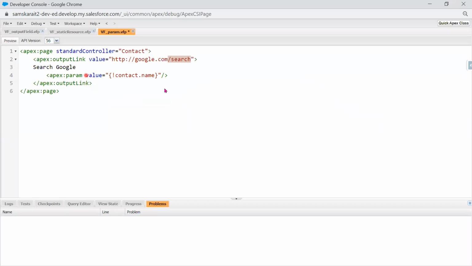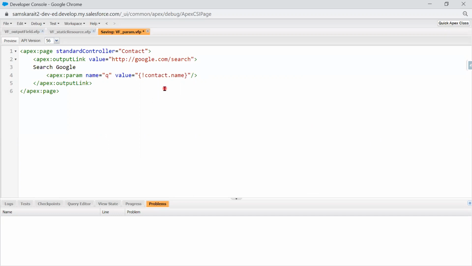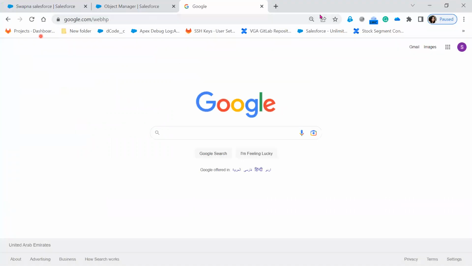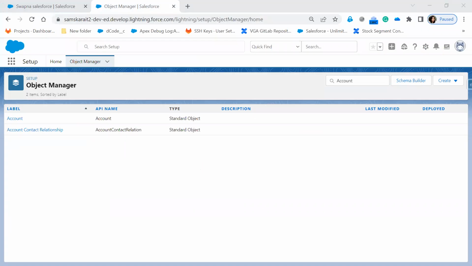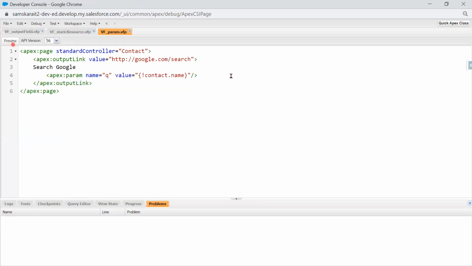So here in the param, I'll say name equal to, let's say Q. Name equal to Q. Let's close this. Click on preview, and then click on search Google. It did not work, I saw. Google.com.